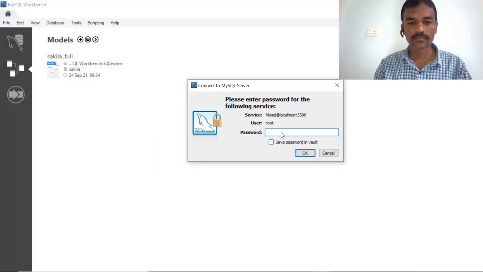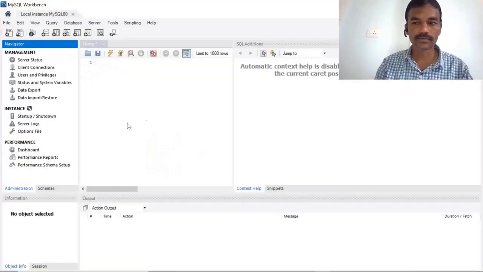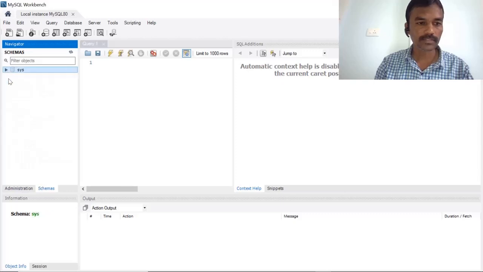We need to give the password. Whatever password we gave while doing the installation, just give that and click on OK. This is the workbench which is open now. We can see there are options available here where we can see the schemas as well. Right now there is no schema, but we can create one. This is the default schema.